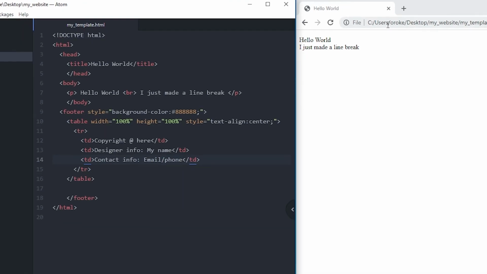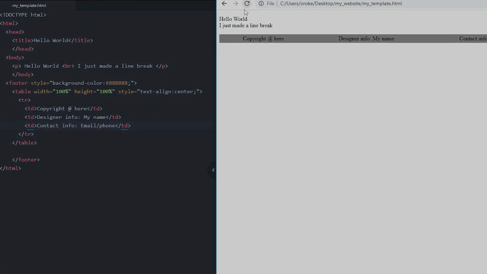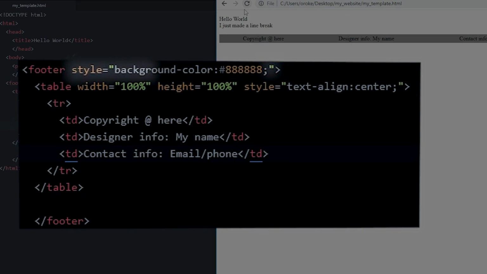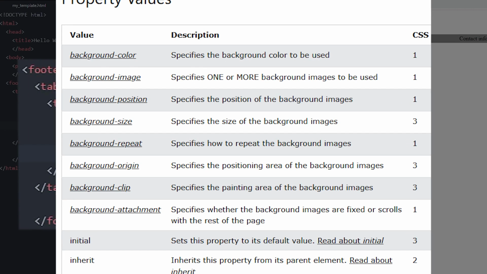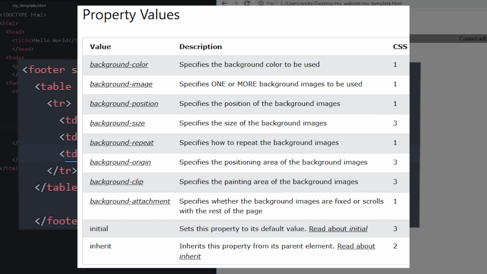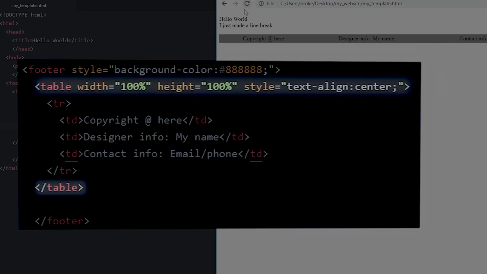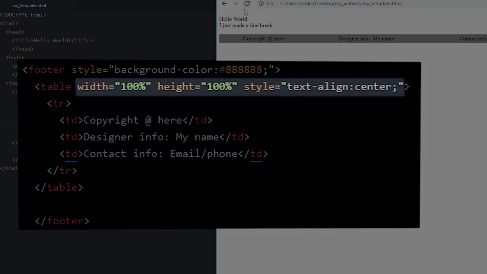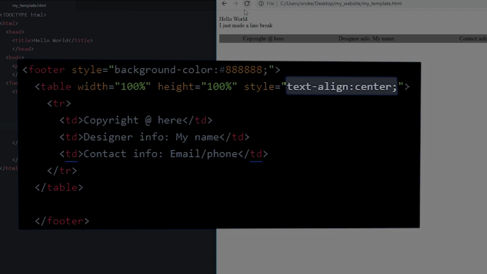Alright, so now let's look at what I have here. In the footer tag, we have a style attribute, and in that we have the background color. You can do many other things with the background, as you can see here. Inside the footer, we have the table, and we're going to specify the width to be 100% as well as the height. It's important that we use percentages right now. Notice there's also a style attribute in the table tag. That's because you can have styles for many different things. In this case, I use the text align center. That centers it in the cell.